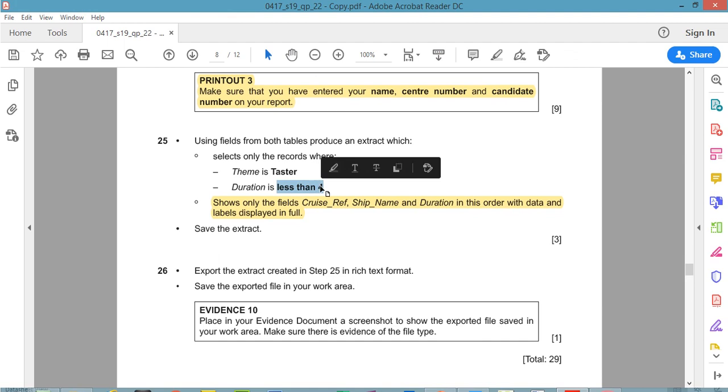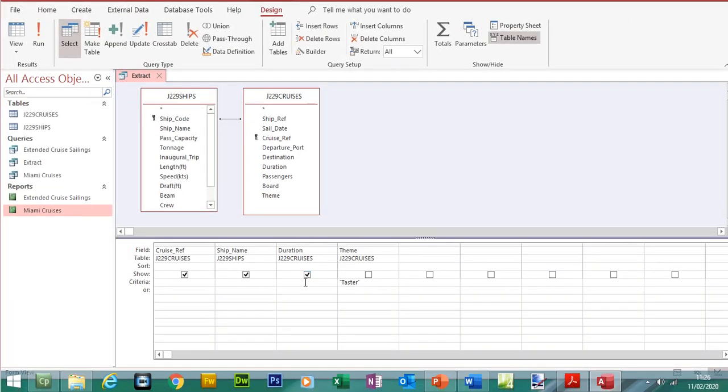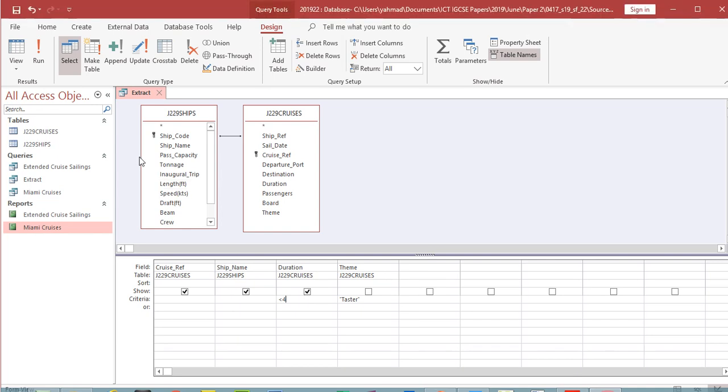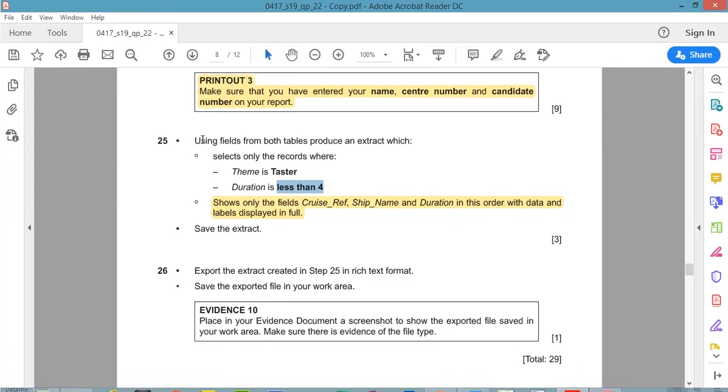And duration is less than 4. So for duration, we do this less than 4. So that should be 3 or less. Yeah, happy with that. Let's save the extract. So we've done that now.